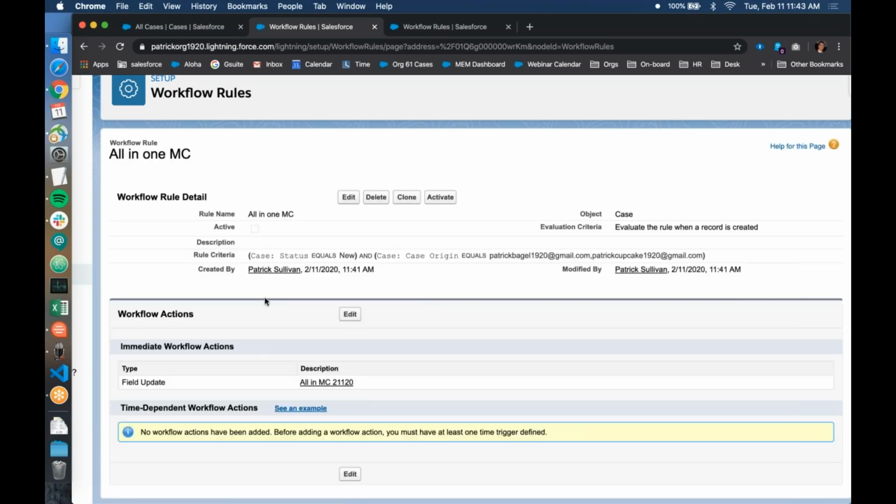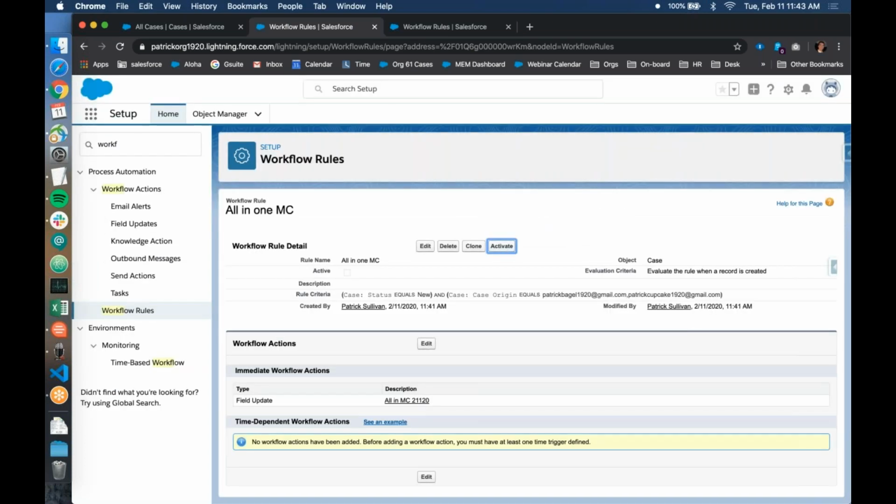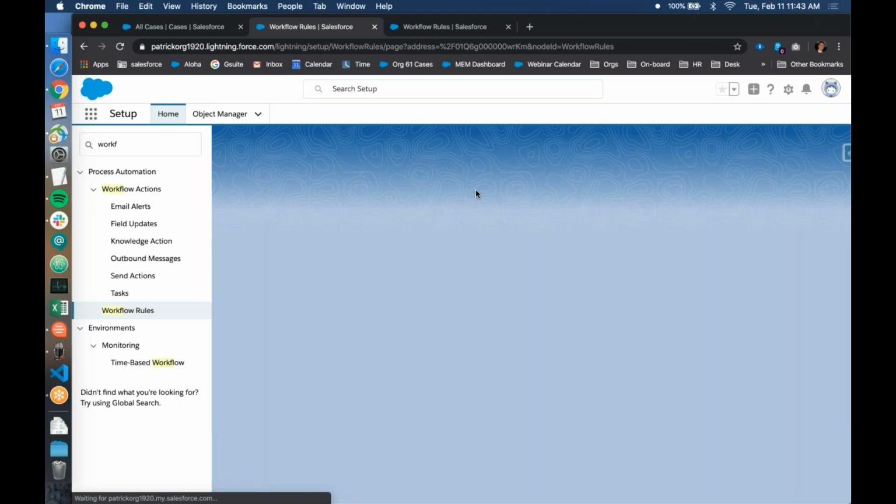And I know this is a really, really brief overview, but ultimately what it says here is almost like the summary. It's not active yet, as we can tell from this field. We can see the criteria: if the case's status equals new and the case origin equals patrickbagel1920@gmail.com or patrickcupcake1920@gmail.com, what should happen? The immediate workflow action is that it updates this field, which we specified right here. So if this looks correct to us, we can go ahead and click the activate button.